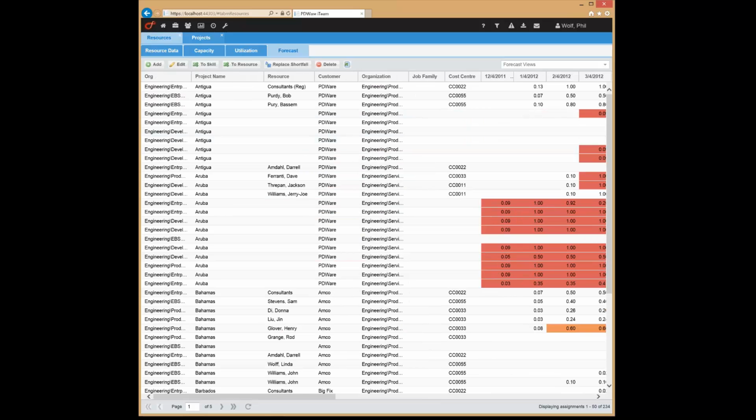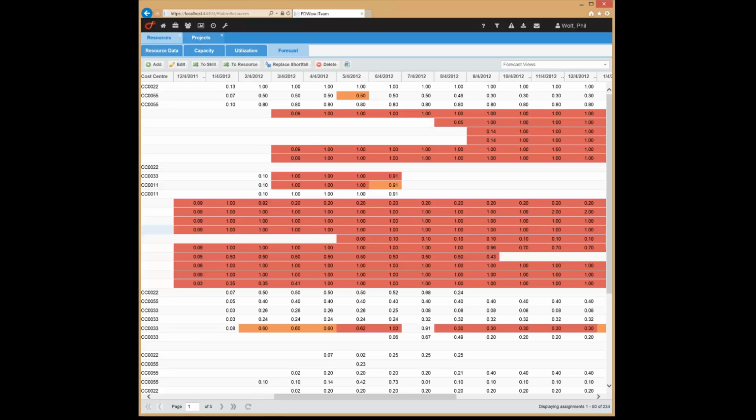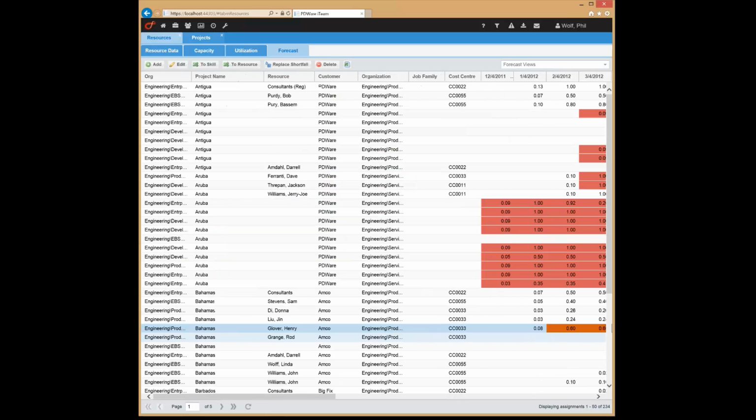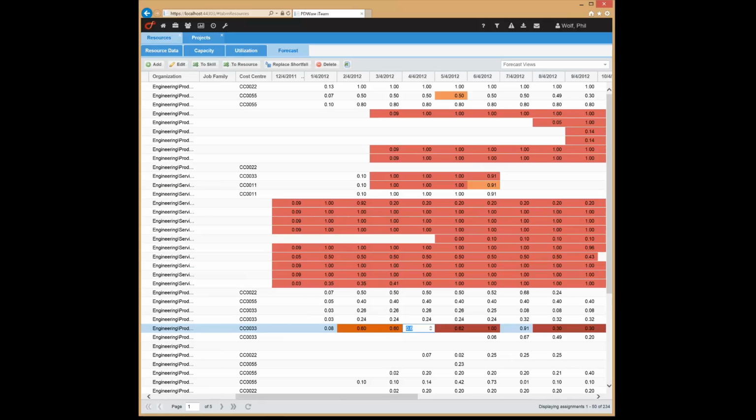So in this case, we see some of our assignments are actually skill assignments. They're not resource. You'll notice that the resource column is empty, but there is a skill associated with them. And of course, it's going to show as red because we don't have anybody working on it. But when you're looking at a row, for example, for Glover Henry on the project AMCO, we can see that we have some shortfall beginning in February and then getting severe as we go further along.